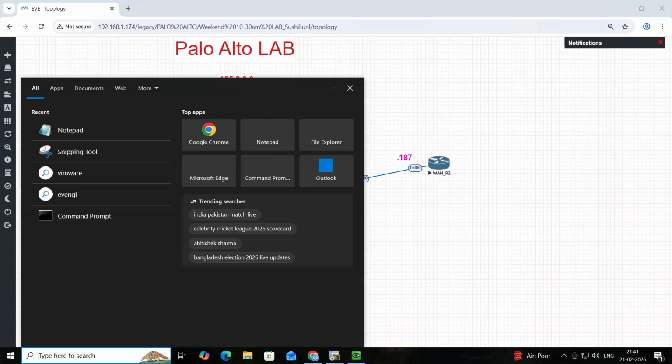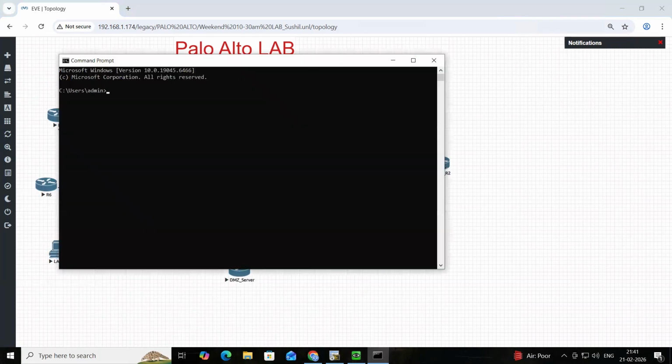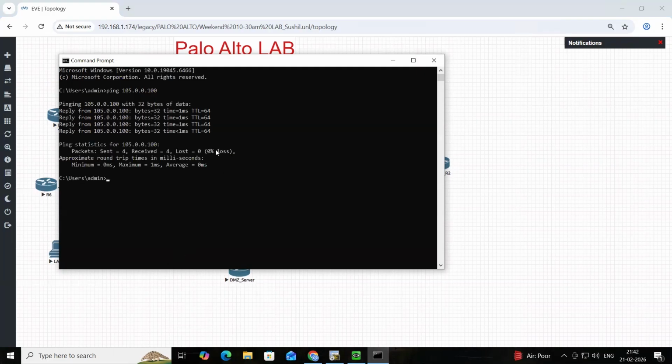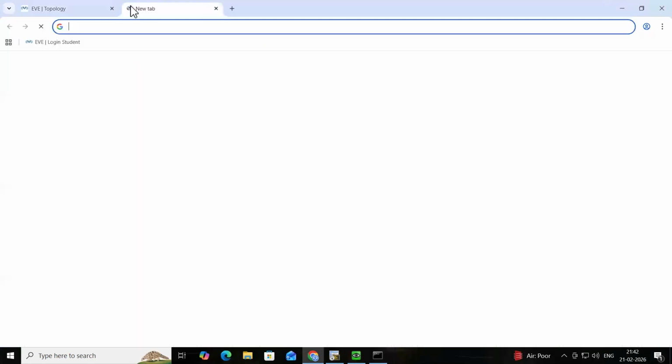See, my PC already has an IP address. So here I'll try to ping 105.0.0.100 and I see I'm able to ping. And what is the TTL value here? 64. That is for Linux. 128 is for Windows. Correct. Okay. So these things I had explained to you in a previous class as well, right? So you all should be very confident on this.